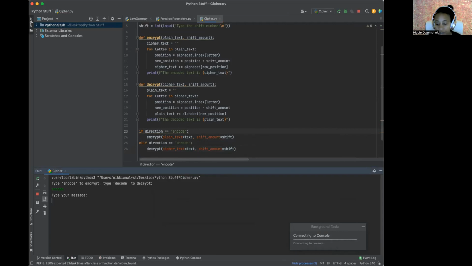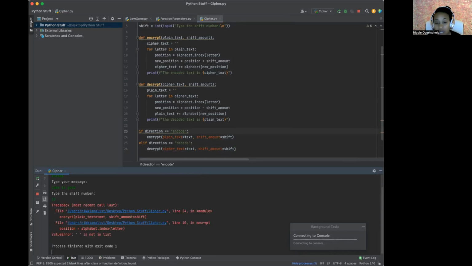And cake is good. We'll just do that. That sounds fun. We'll see, I haven't tried it with a sentence, but let's try it. Do shift number 10. Ooh, what did we get here?